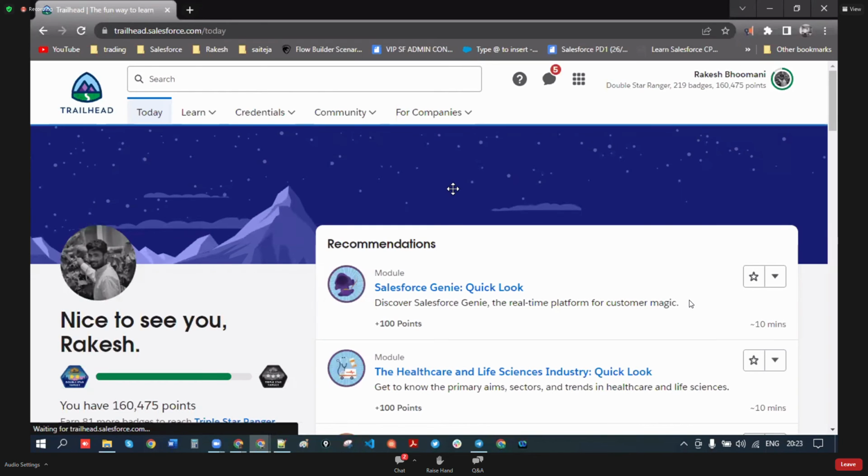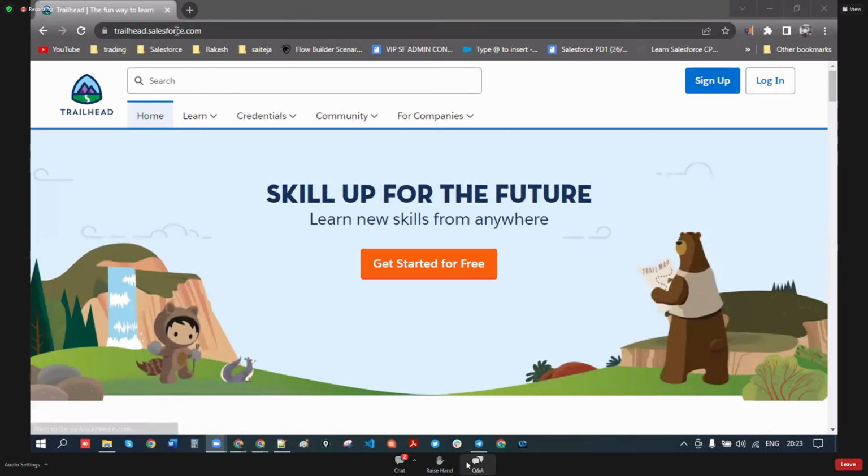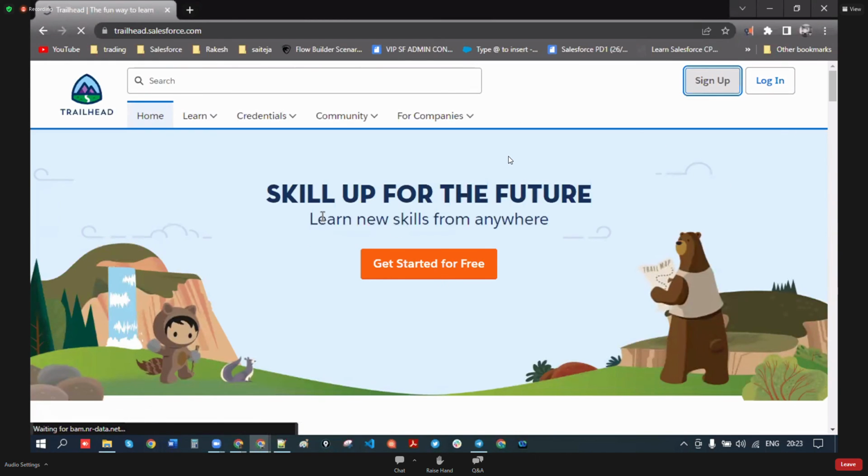See, this is the first screen, how Trailhead looks when you go with the link trailhead.salesforce.com. On the top right corner, you can see two buttons, Sign Up and Login. If you have your login credentials, just go for Login. If you want to sign up for the first time, just click on Sign Up. There is nothing different between clicking Sign Up and Login; even if you click on Login, you can make it a sign up. So let me click on Sign Up for your case.